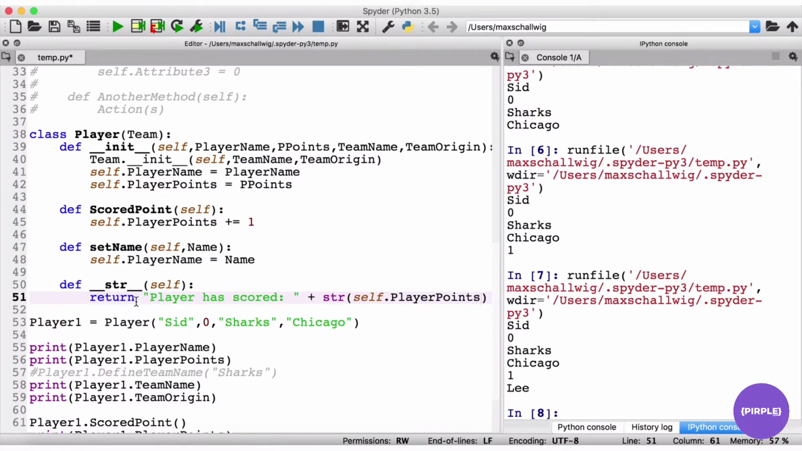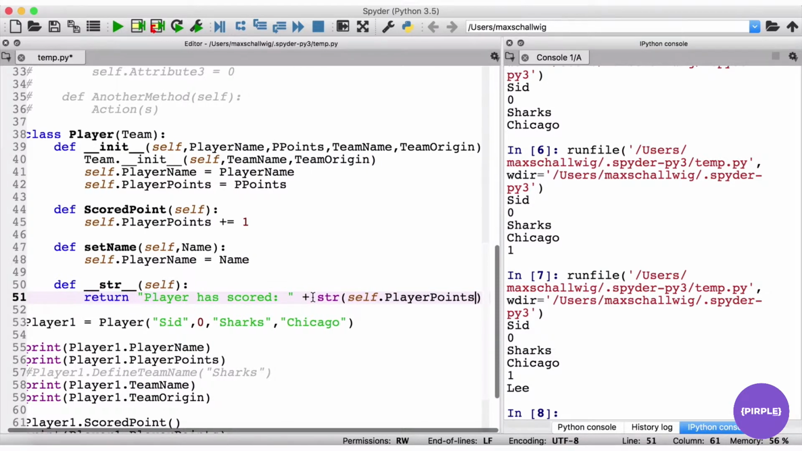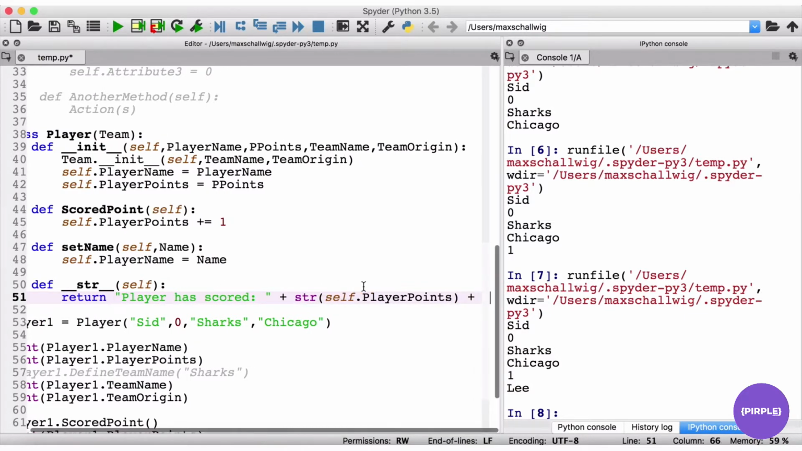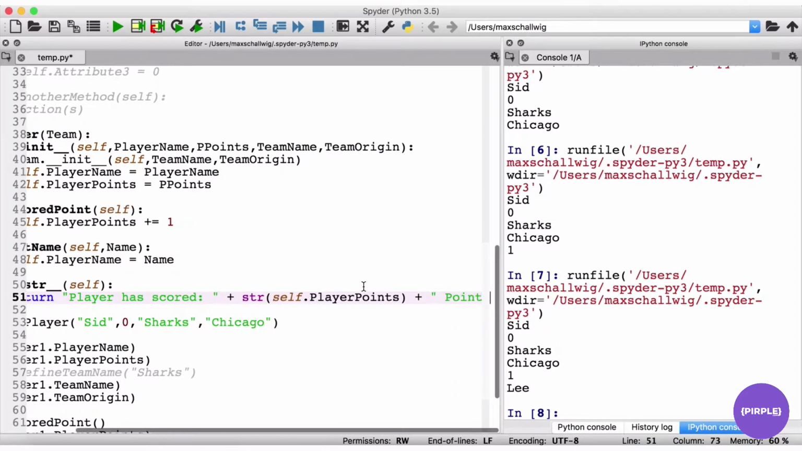So what we're doing is returning the string "Player has scored", and then we add to this the player points, but we have to make it a string since this is all part of a string. Otherwise, the plus operator means something different for integers and for strings. So we put in plus this string of player points. And this is just what we're going to return.